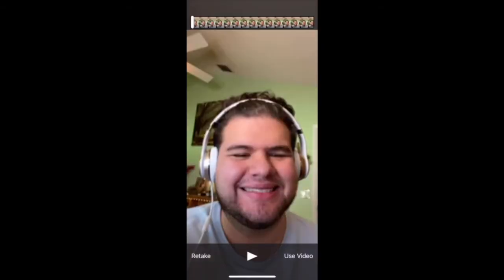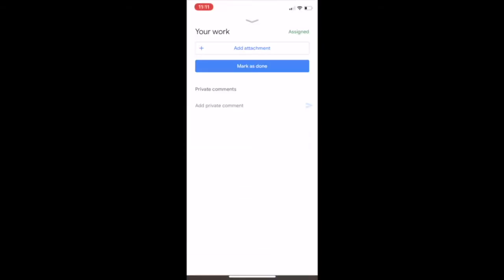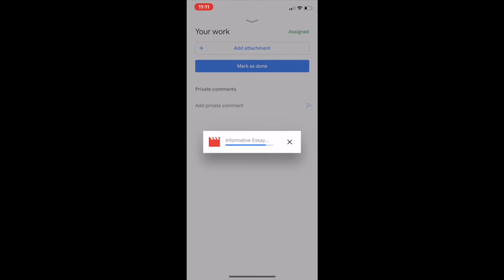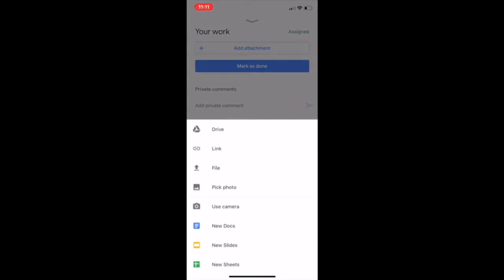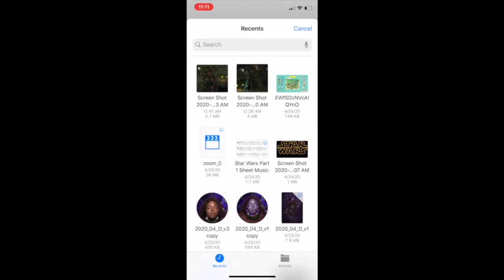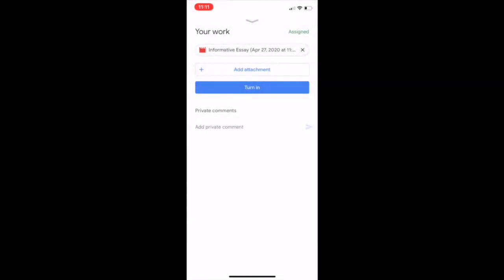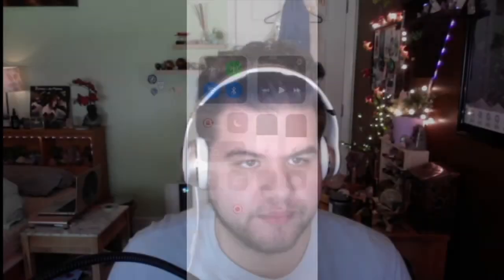Remember, the song should not be that long, less than a minute for these video attachments. And then as it loads, I will see that the video has been uploaded, and then you can mark it as done, which will allow me to grade it for you. Now I'm also going to show you adding an attachment from your camera roll. You would click on add attachment, then click on pick photo, and it'll pull up your most recent images that you can use. So if you just finished recording it, you could pull it up super quickly.